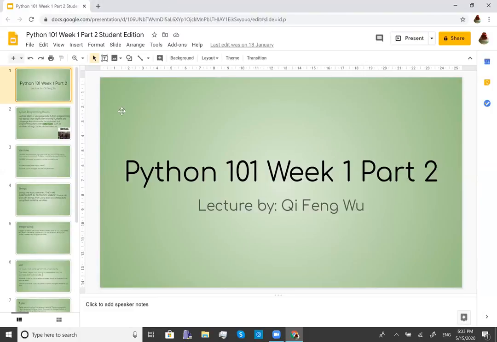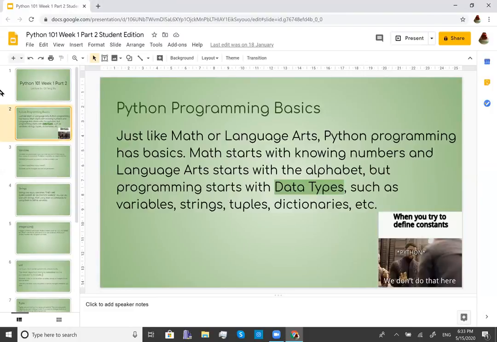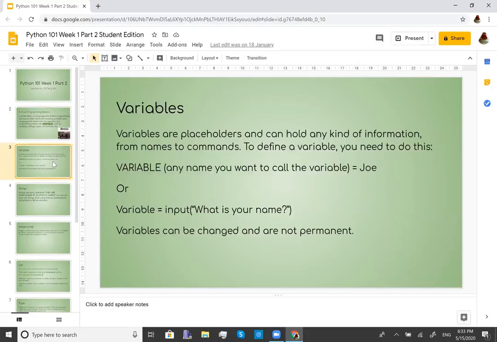So we're going to start with the basics. Just like math or language arts, Python programming has basics. Math starts with knowing numbers, and language starts with the alphabet. But Python programming starts with data types such as variables, strings, tuples, dictionaries, and so on. So, variables. Variables are placeholders and can hold any kind of information from names to commands.